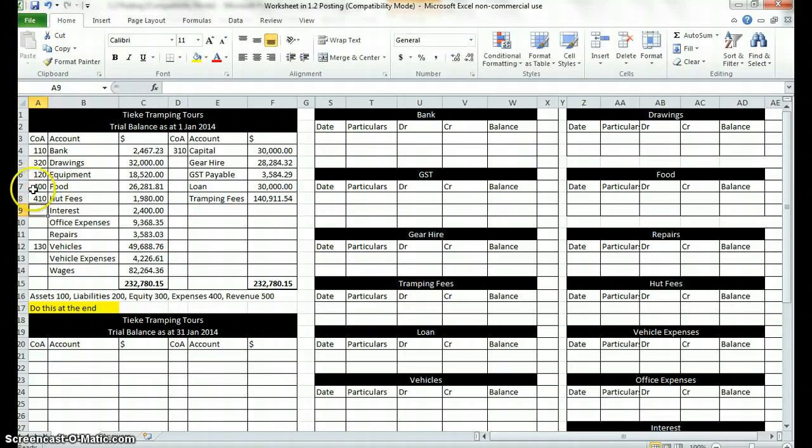So we've got those two. These are expenses, 450 and 460. Okay, on this side here we've got capital done. There's revenue, so 510, 520. Last two are liabilities in the 200.